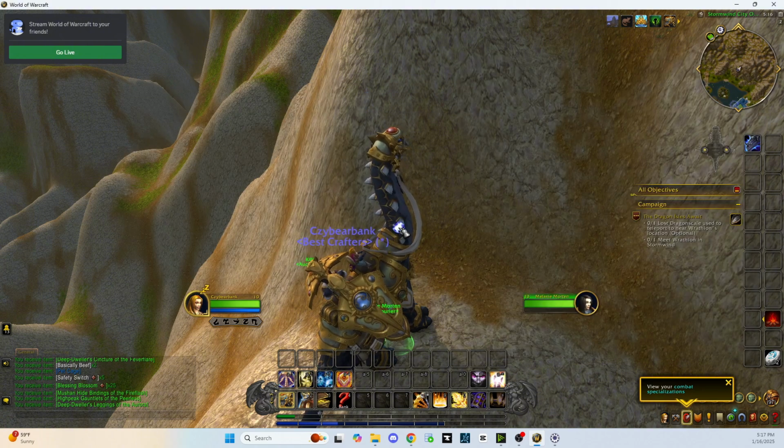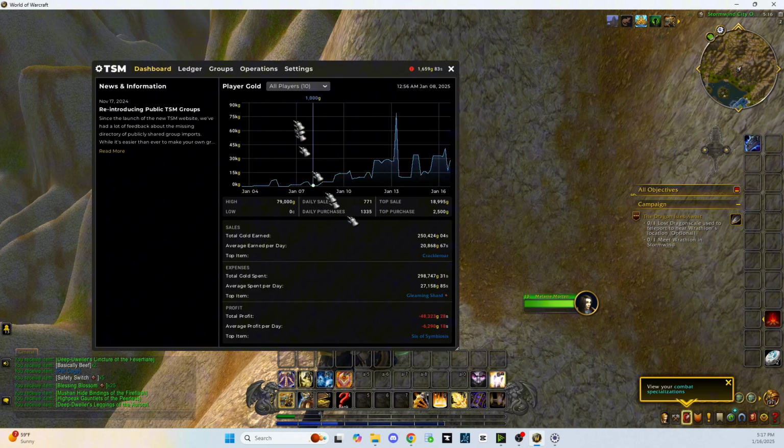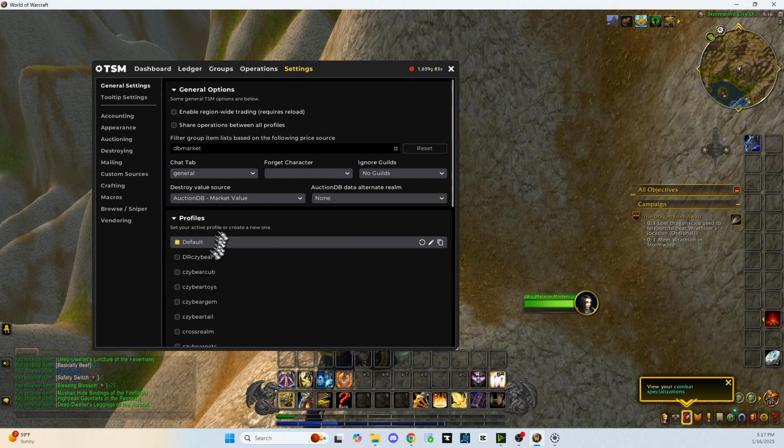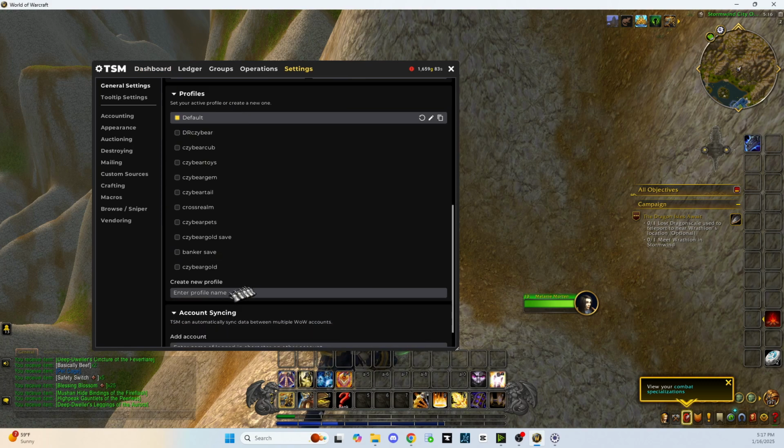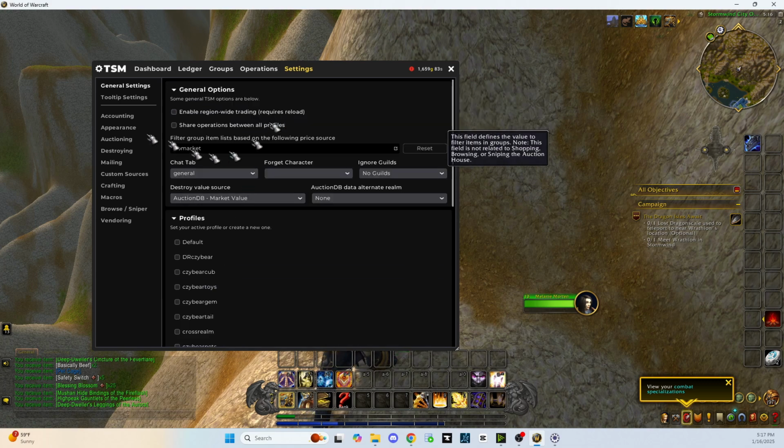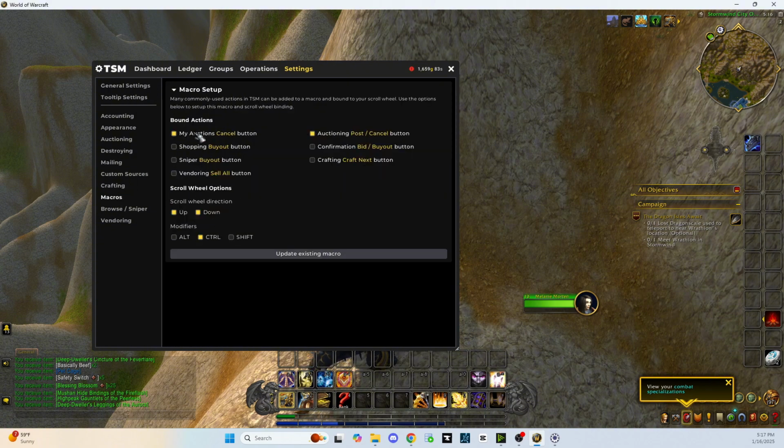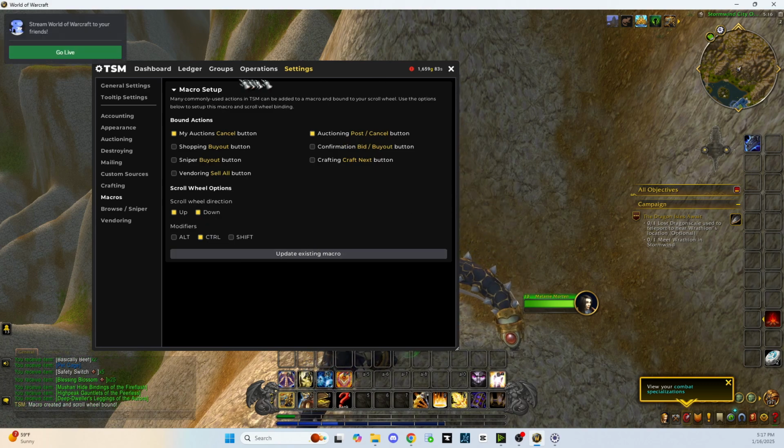So we're going to do the same thing. We're going to type /TSM in the chat window. We're going to go to settings. We're going to create a profile for him. So we're going to call this CZY Bear Bank. We're going to change any tool settings we have. We're going to set the macros, make sure this is turned on, this is turned on, the up and down, and the control key. Hit the update macro, okay?